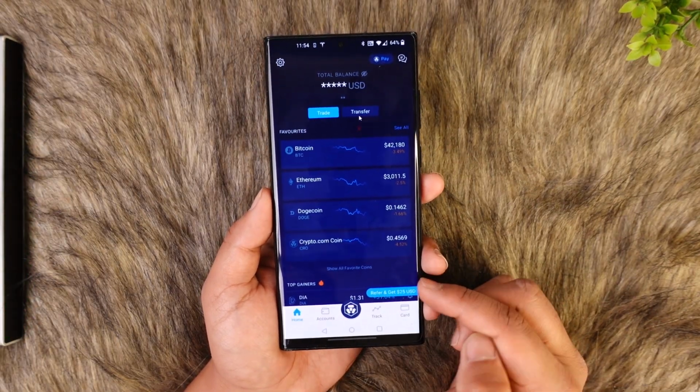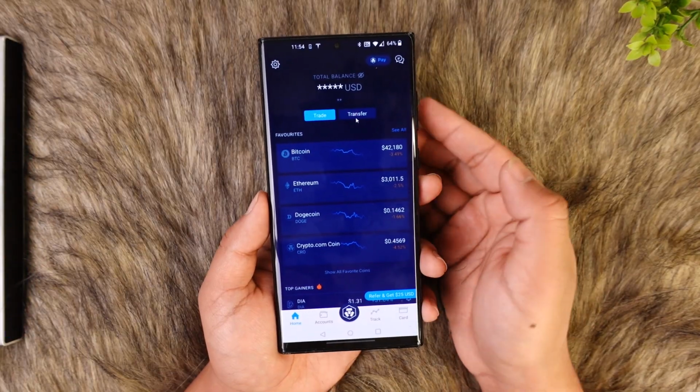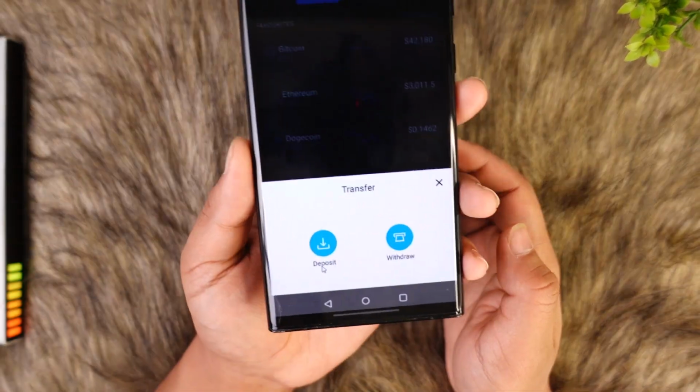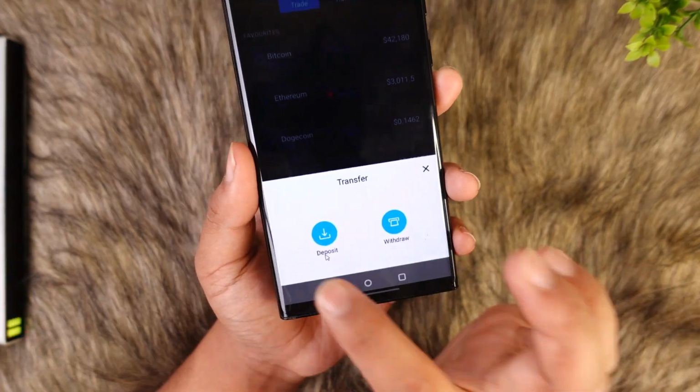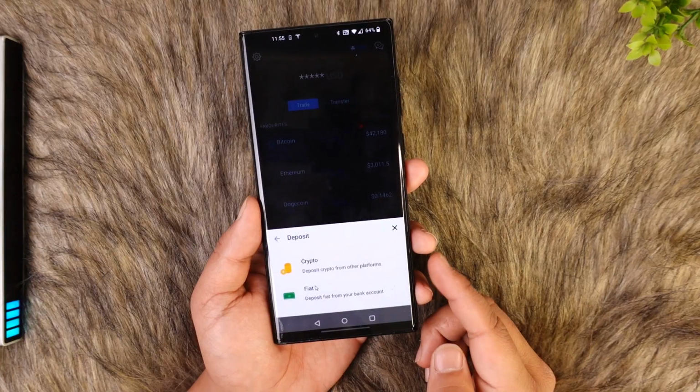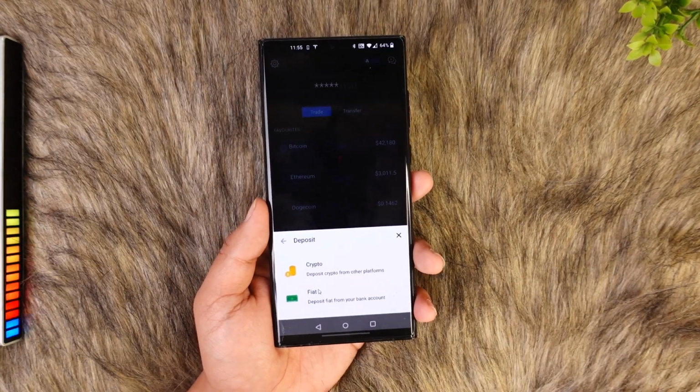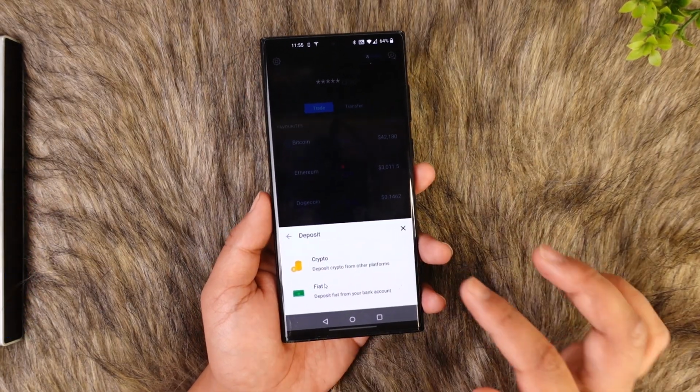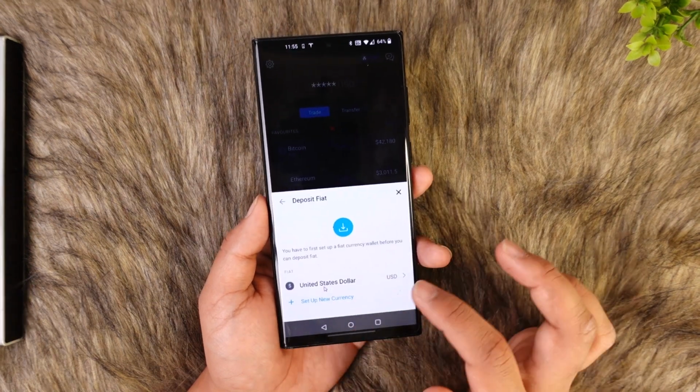Open the Crypto.com app, and then you can see the transfer option after you log in. So make sure you're logged in and tap on transfer, and at the bottom you can see the option called deposit. So you can tap on deposit. Now here you can choose whether you want to deposit a crypto or whether you want to deposit fiat currency, which is money.